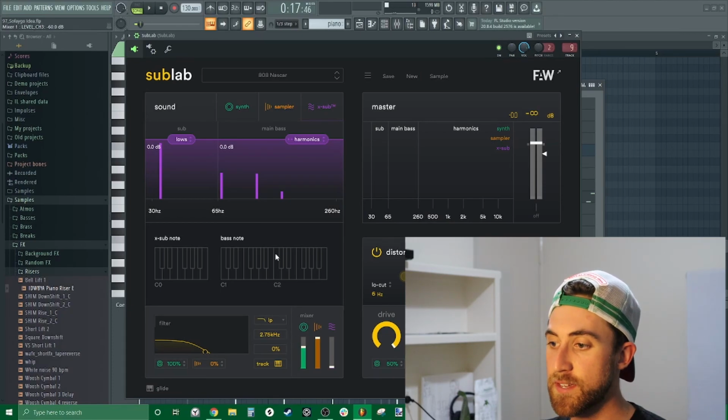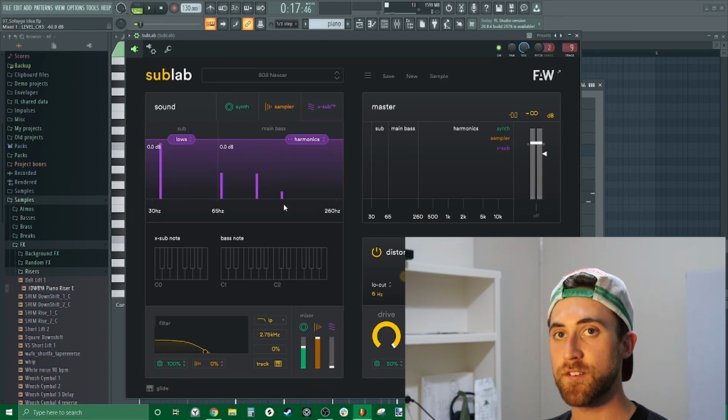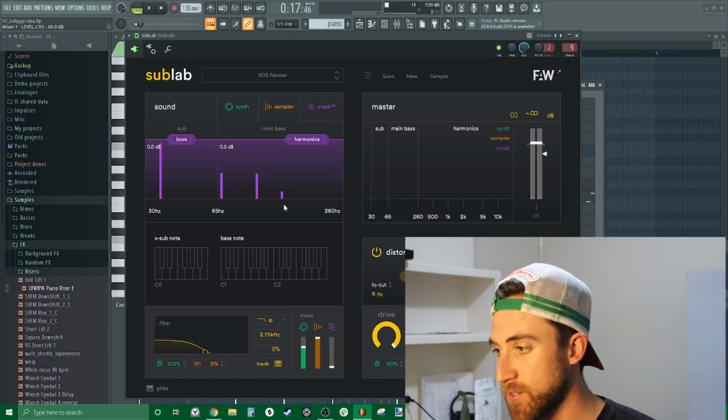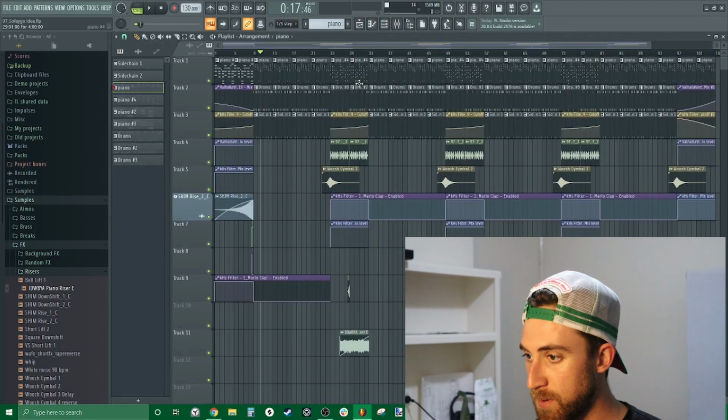But yeah, I'd say be very careful with adding X sub unless it's on its own, because I do think that it causes phase cancellation. So that's kind of the meat and potatoes of the beat.